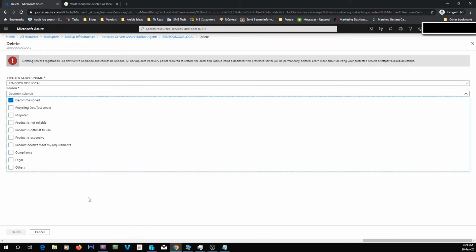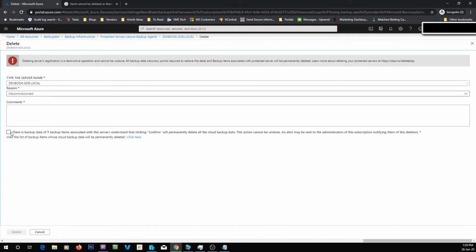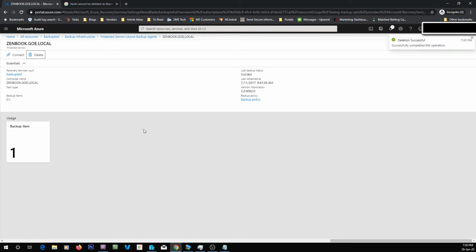and we'll select that it's decommissioned. So we want to tick that to make sure that you understand that this will permanently delete all of the cloud backup data. So this is all just in place, so there's checks and balances so you don't actually delete your backups, accidentally delete your backups. No longer in use. So now the delete is successful.